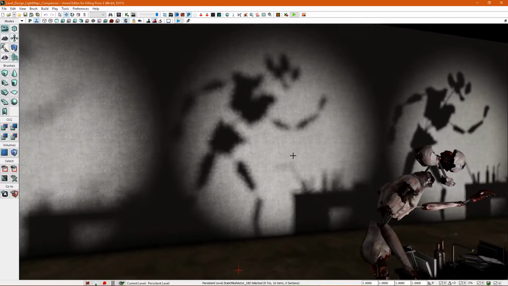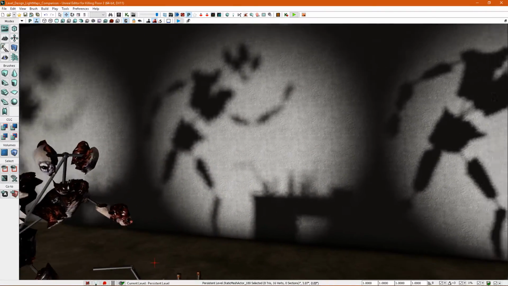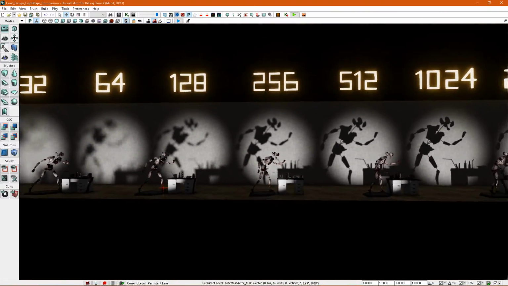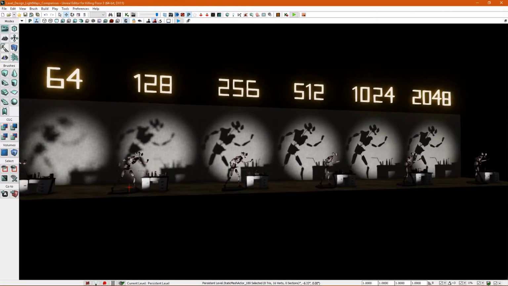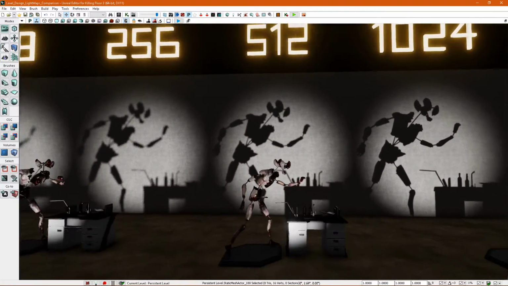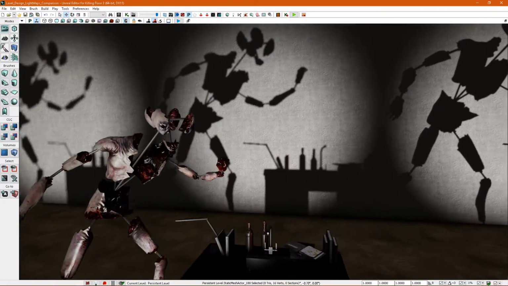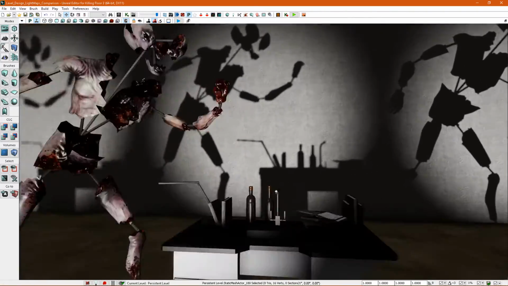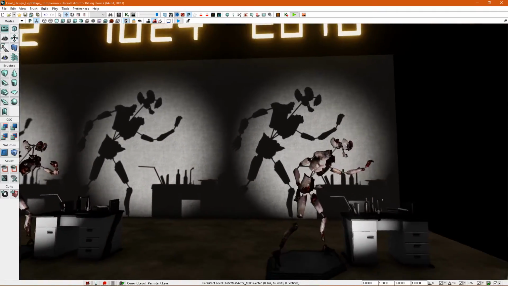They work if you want some very cheap shadows, but they're not especially pretty. 256 is kind of decent, especially at a distance. If you're far away, 256 actually looks pretty good. But the closer you get, they start looking not so good. 512 is what I call the high-end shadows without being overly expensive. And they really do look very decent. Even close up, they look very decent. And 1024, that's the luxury ones. 2048 is complete overkill.